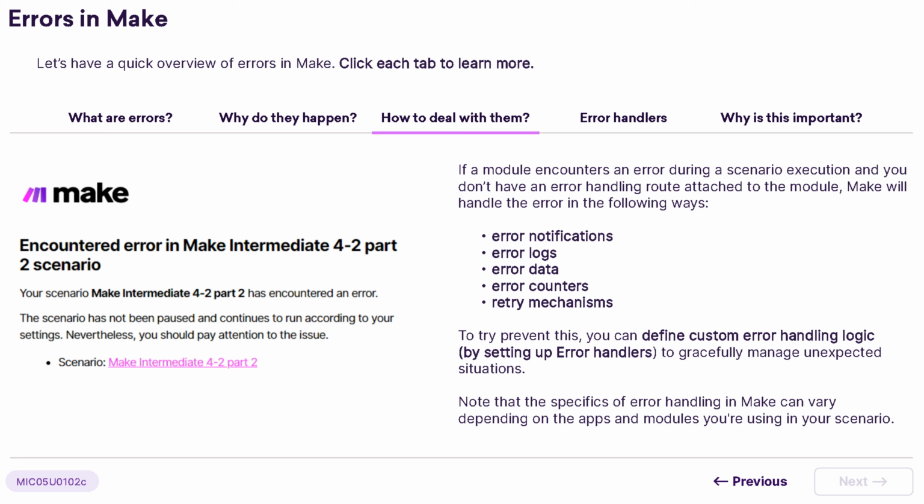Keeping track of error counters gives you an overview of the frequency of errors, highlighting patterns that might need attention. Lastly, retry mechanisms are essential in ensuring that temporary issues don't disrupt your entire workflow. By setting up retry protocols, Make can attempt to rerun tasks that initially failed, often resolving the issue without further intervention. To handle errors more effectively, it's advisable to develop custom error handling strategies.